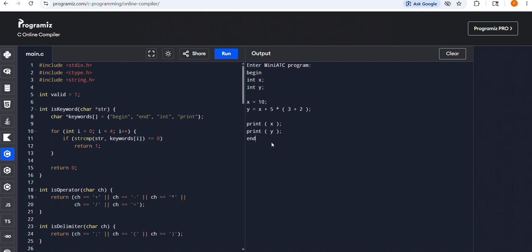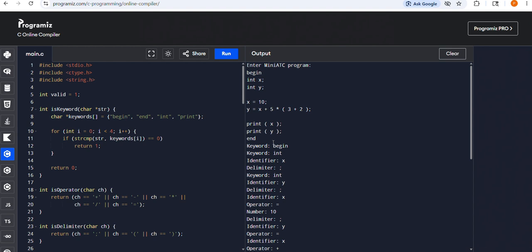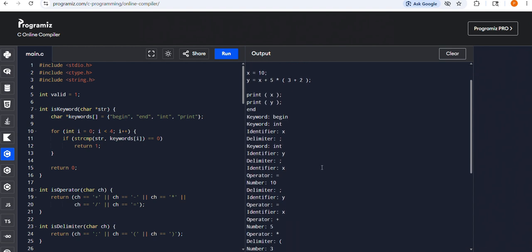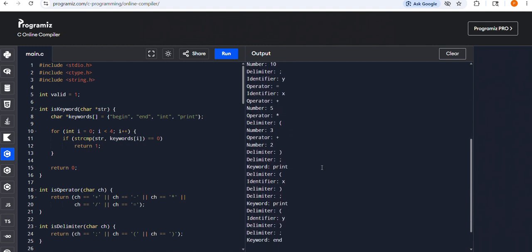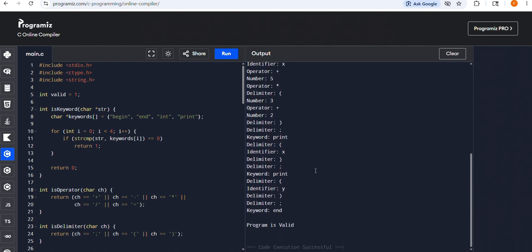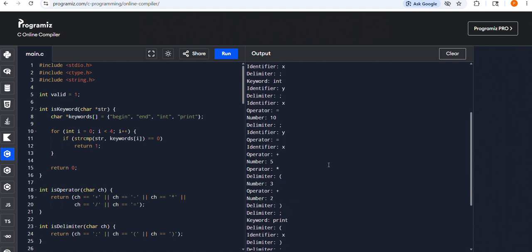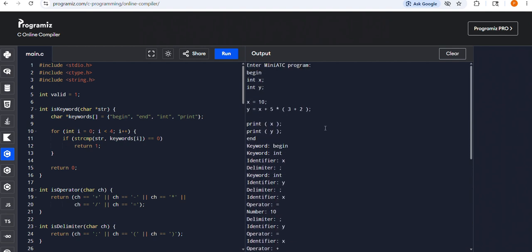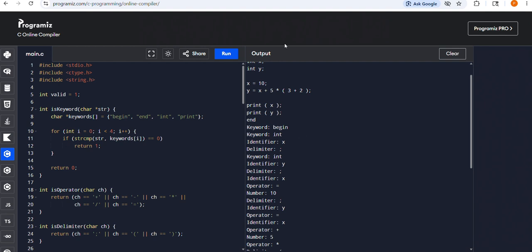Here I will run the program and enter the inputs of mini ATC, and it will show the program is valid when no error is found, and it will show the program invalid if an error is found. This is the output of the third program.